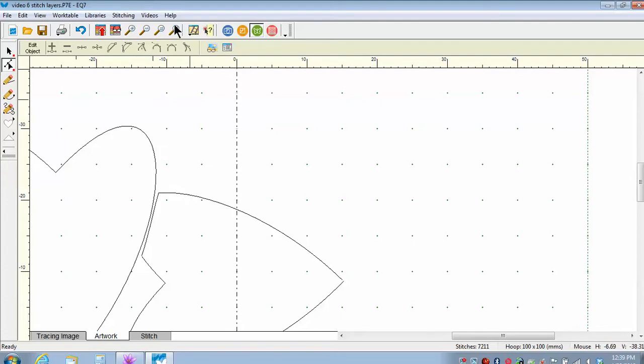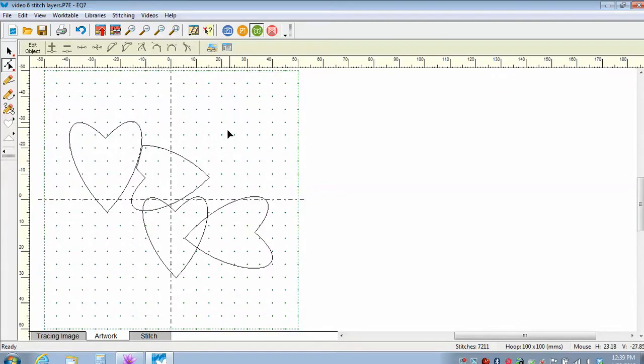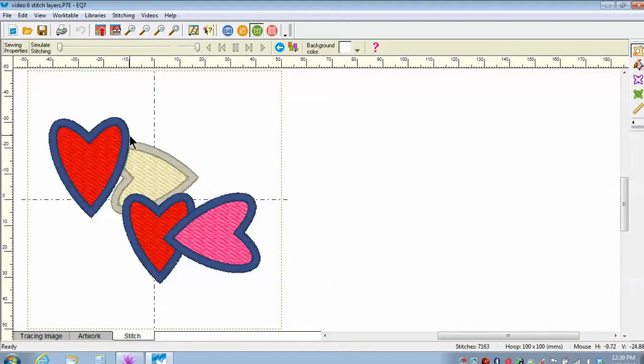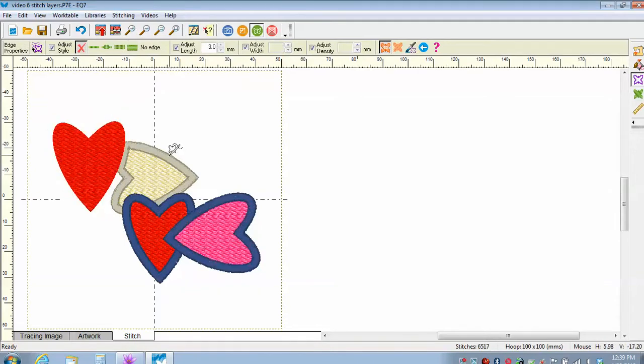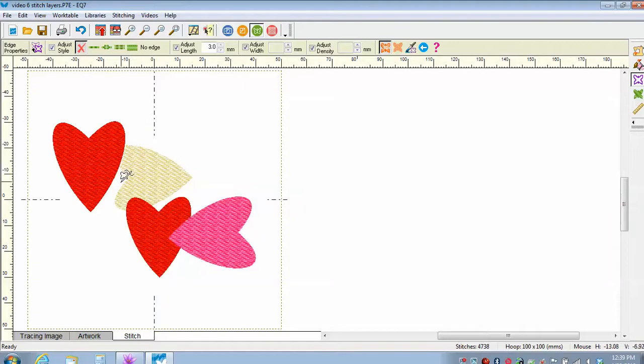I'm going to go back to refresh my screen, center it back on the page, so you can see there is a little bit of a gap there. When I go to the stitch page, now you can see that this is still showing as it's behind, but let's take away these edges for a minute. So I'm going to click on the set edge tool. I'm going to turn off the edge tool, and you can see there's ever so slight of a break.